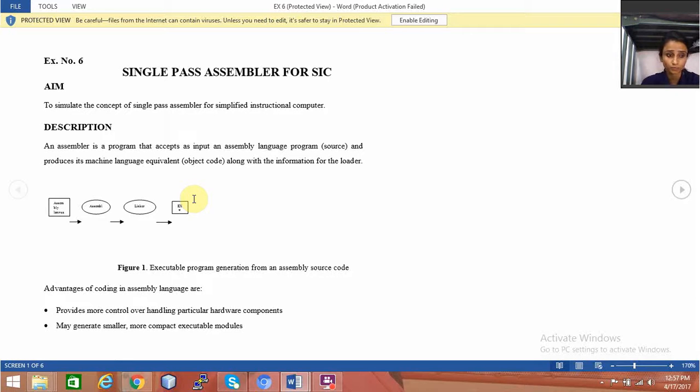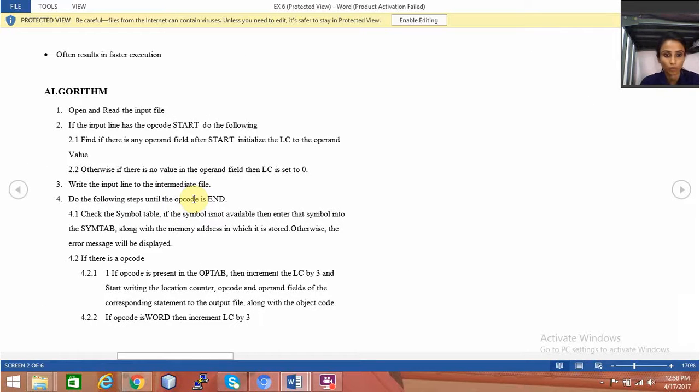There are a few advantages for the single pass assembler. It is in a compact form. Instead of providing 100 lines of code, it will reduce the size of your code, and it will involve more system software, that is, the assembler, linker, etc. The execution time in a single pass assembler is comparatively less than the normal program.